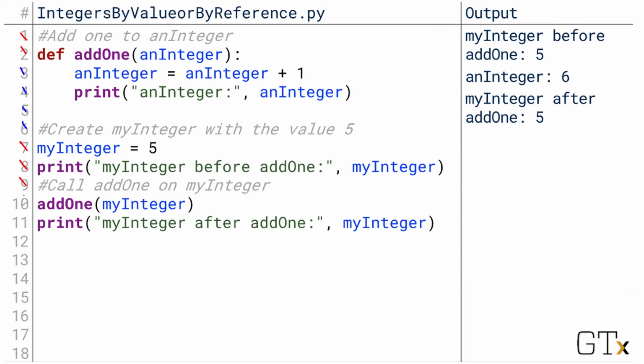Then we're going to call that function that we wrote. We call add1 with the argument myInteger. That kicks execution up to the function, where the value of myInteger, 5, becomes the value of an integer in the function. So at the start, the value of an integer is 5. Now line 3 runs, and it sets an integer equal to itself plus 1. And sure enough, on line 4, we see that the new value of an integer is 6.